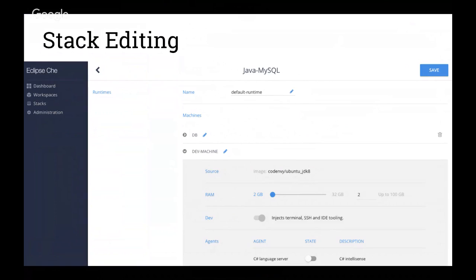And it allows you to, with the GUI, add machines to generate a Compose syntax. You can inject or remove agents from those machines. You can define environment variables, which will be available within the machines when they start. And you can have more fine-grained control over the RAM settings that are in there.